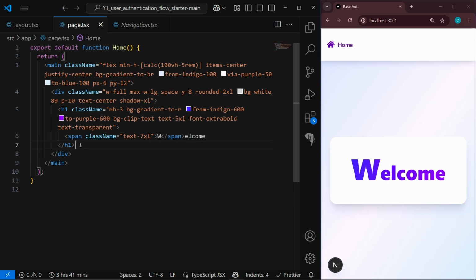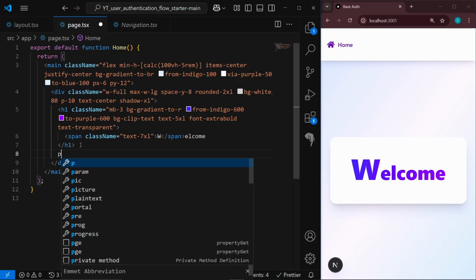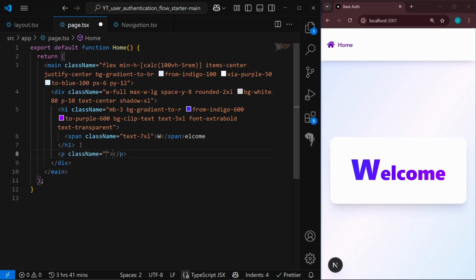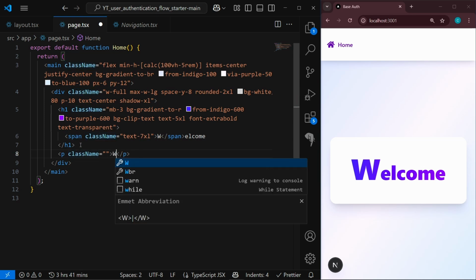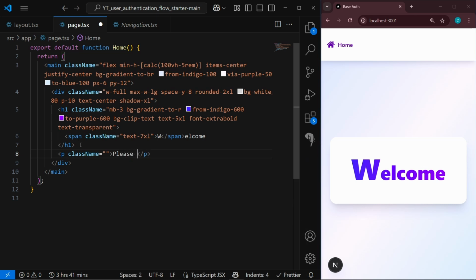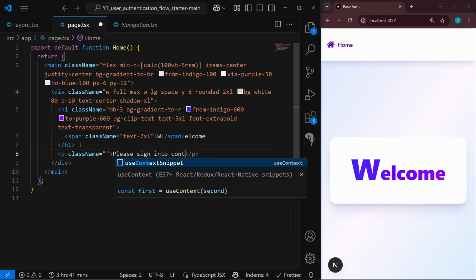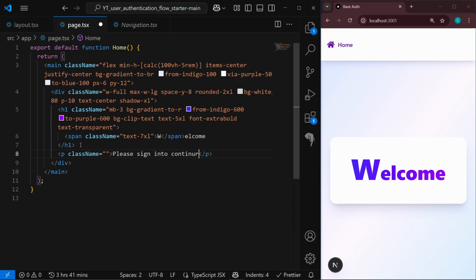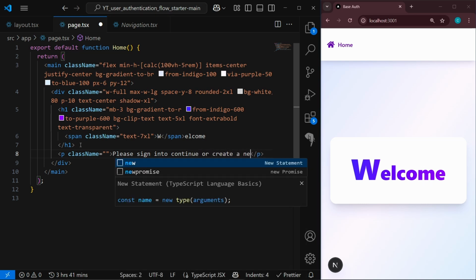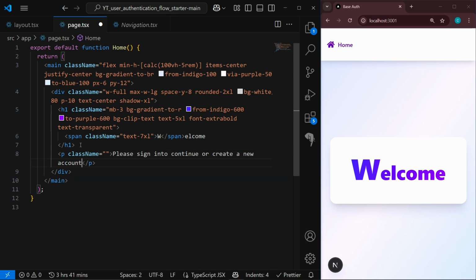Okay, so after the heading 1 we're going to have a paragraph. Okay, so the paragraph is going to contain the welcome text. Okay, so we're going to have please sign in to continue. Sign in to continue, or create a new account. All right, so sign in to continue.